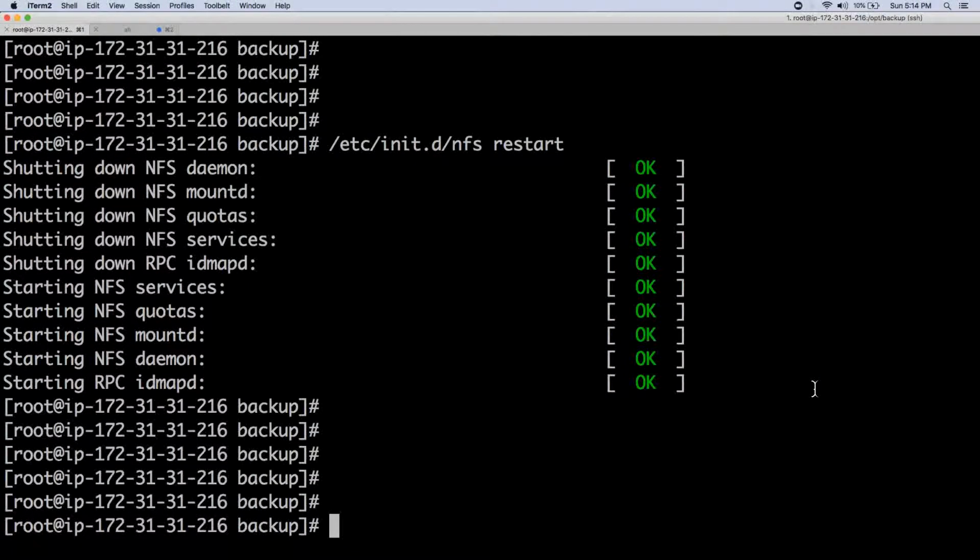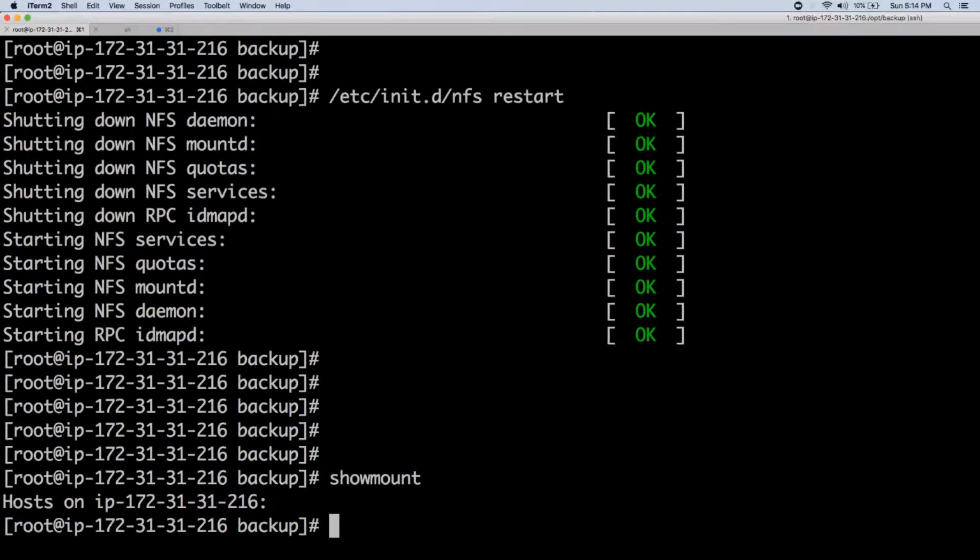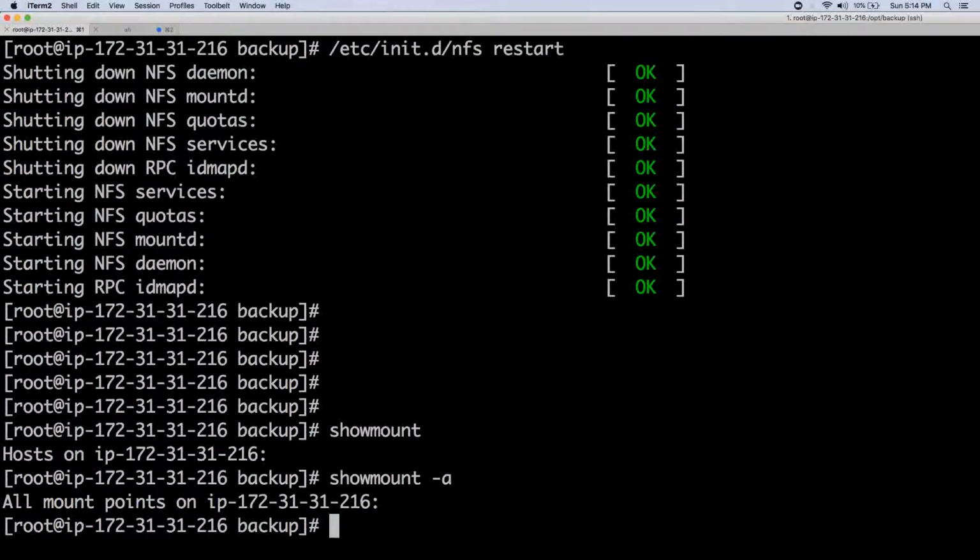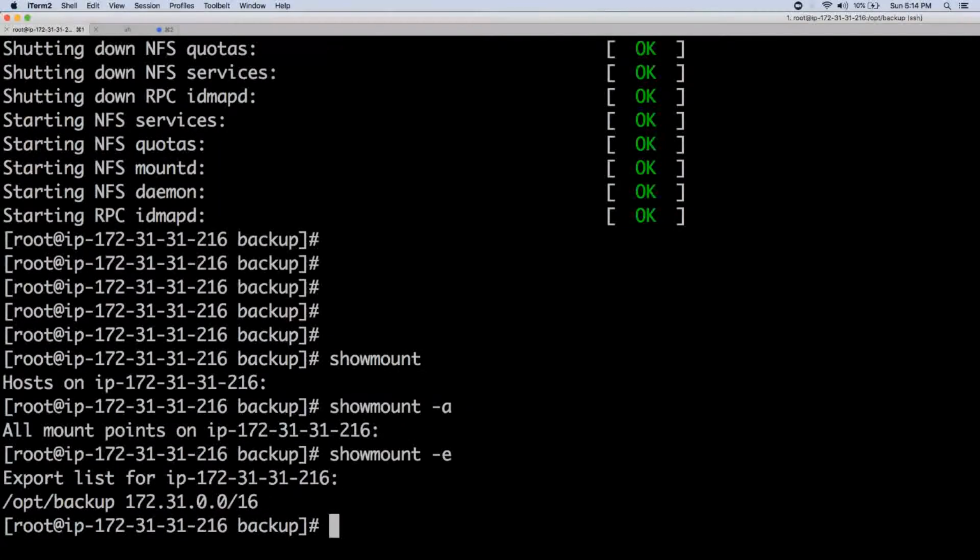Now, if you want to know what all are the files that are mounted, you can use showmount. Showmount -e will do. So it is allowing 172.31.0.0/16 and /opt/backup. Right?